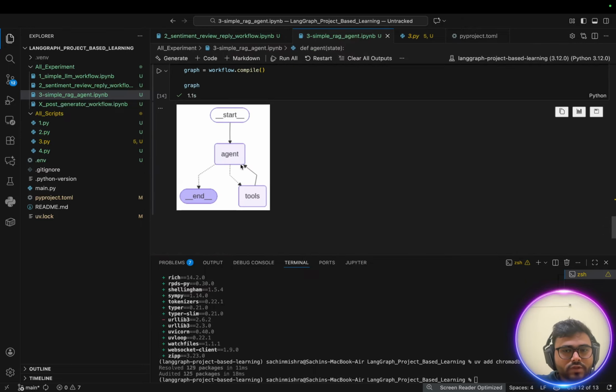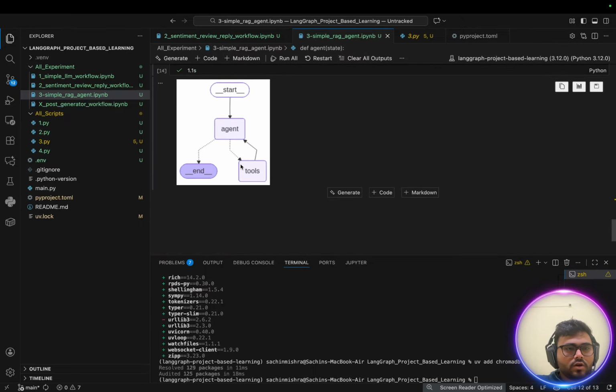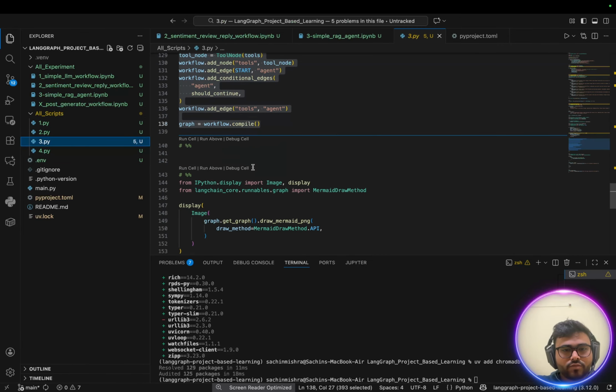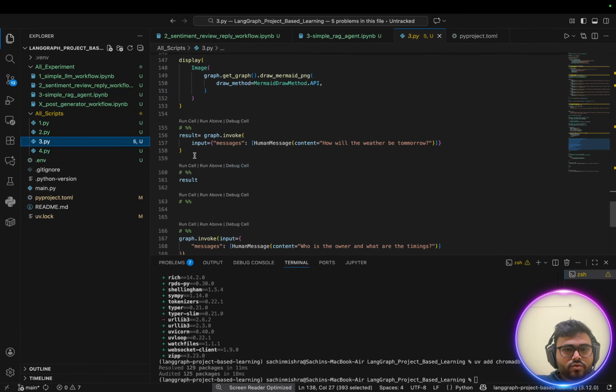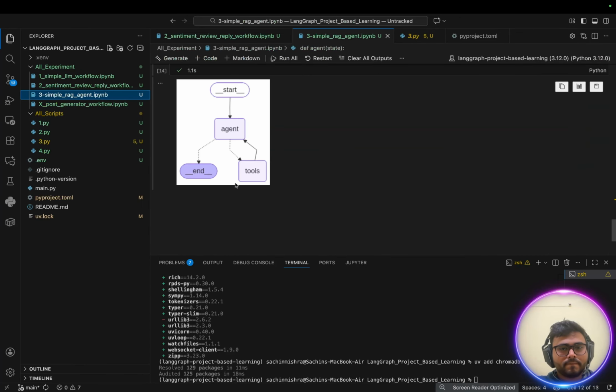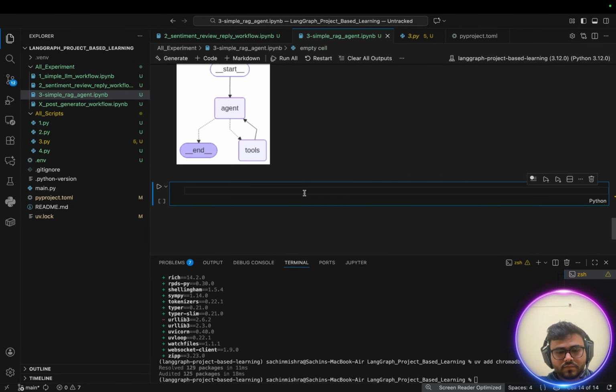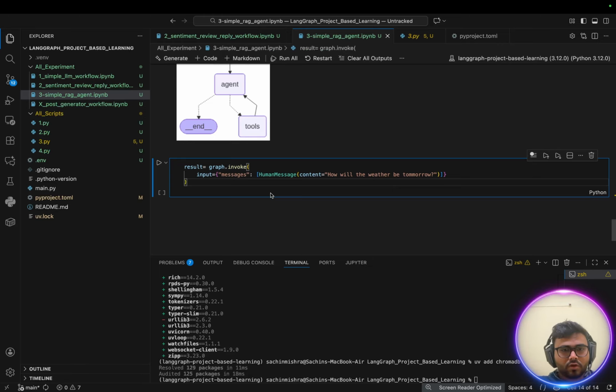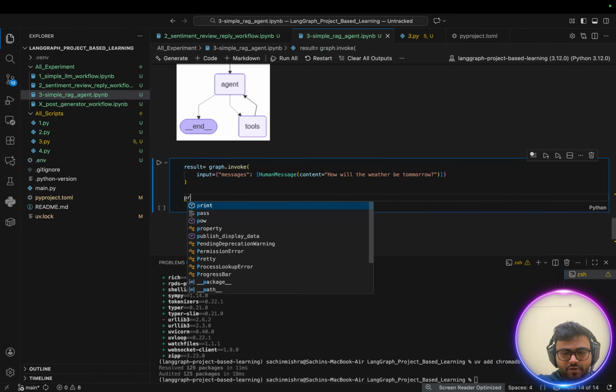Now let's invoke this graph and see what kind of answers we are getting. So I'm going to use this, and let's print the result.